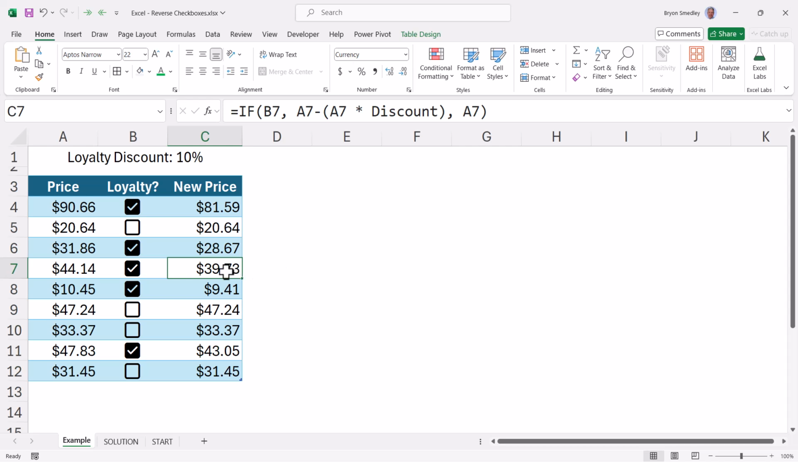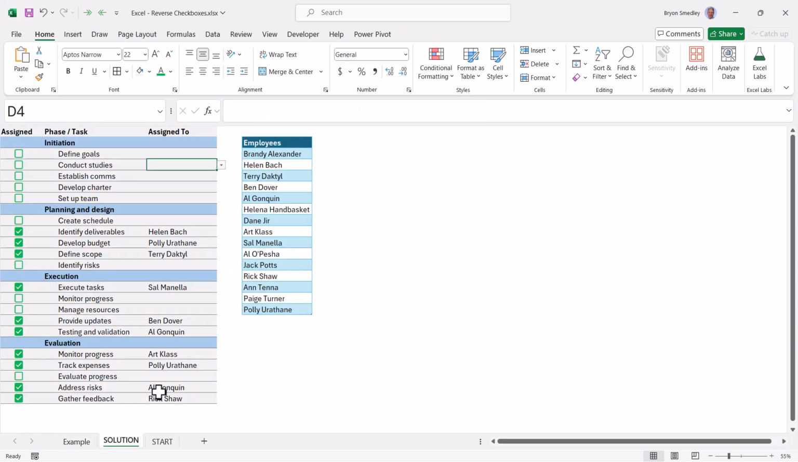These checkboxes are being used by an IF statement, and the IF statement just checks to see if the box is checked. It's true, so I perform the true action. If the box is not checked, then it's false, so I perform the false action. So if it's true, apply the discount. If it's false, just carry over the original price. So we're using the checkbox to change something else. But what if I want to have something else change the checkbox?